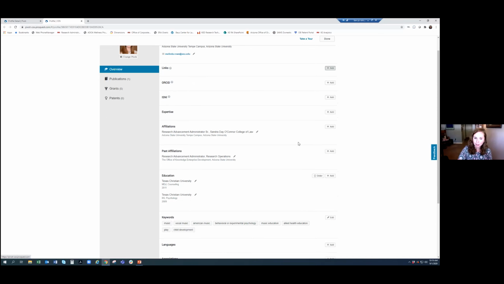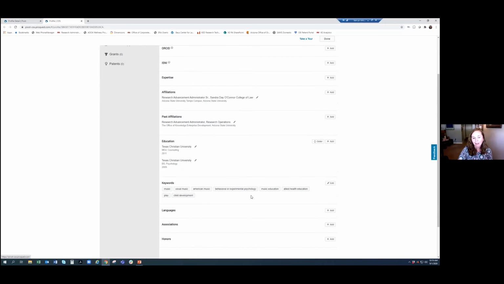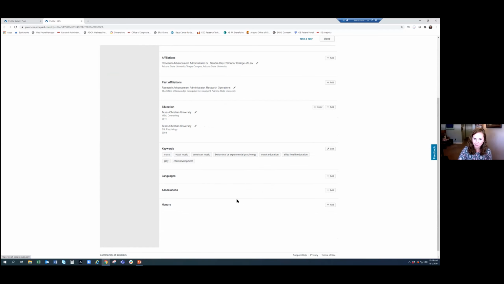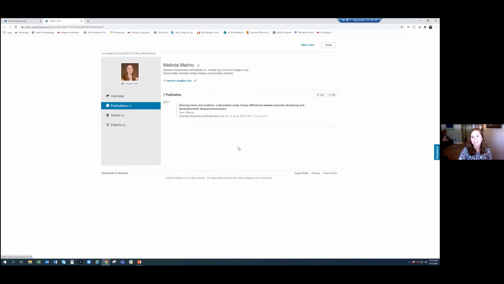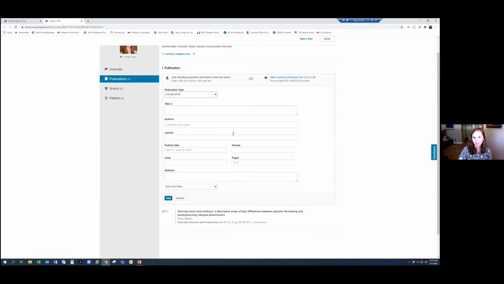You can add in expertise, any affiliations or your education. One really important section on your profile is your keywords section, and I'll show you what this drives in a minute. Publications, like I said, it will pull automatically if it can easily identify your name or your ORCID ID, but you can also manually add. And it's fairly easy. You just go through and add in any publications you'd like.